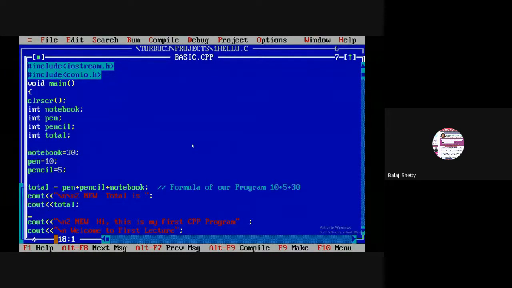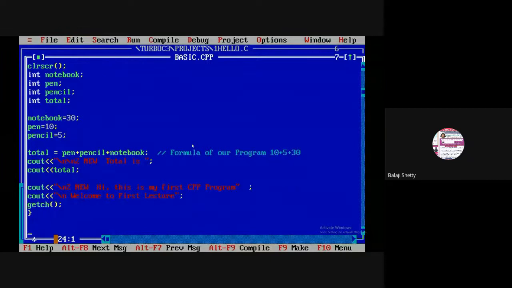So my question to you: how to write the program? There is always confusion about when I should use cout and when I should use cin. Remember one thing, for any program there is one formula. Any program. Agree? Total equals pen plus pencil plus notebook, this is a formula. So here there are two types of variable.